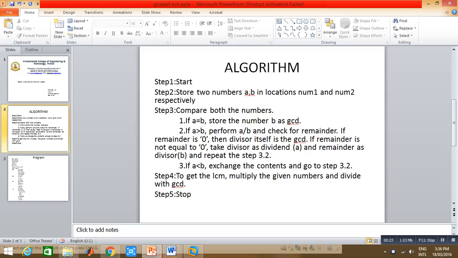Start the program and consider two numbers, A and B, which are stored in locations num1 and num2 respectively. To find out the GCD, first you compare the two numbers. If A is equal to B, then the number B itself is the GCD. If A is greater than B, perform the division operation, that is A divided by B, and check for the remainder. If the remainder is 0, then the divisor itself is the GCD.